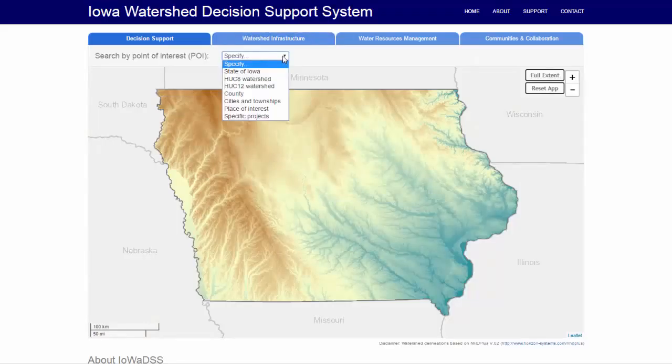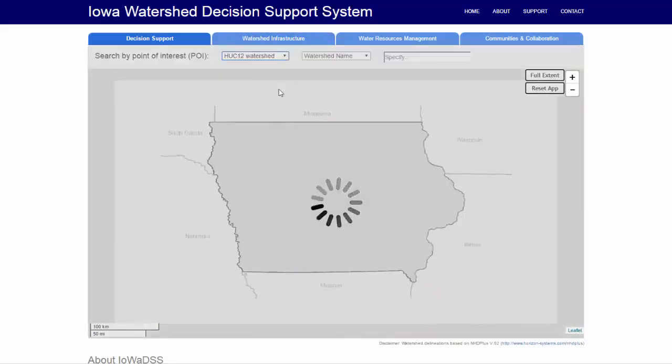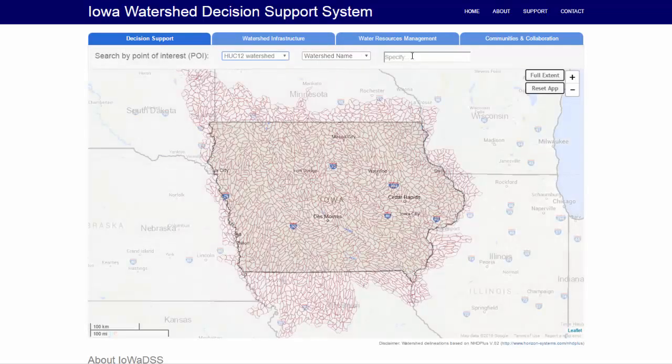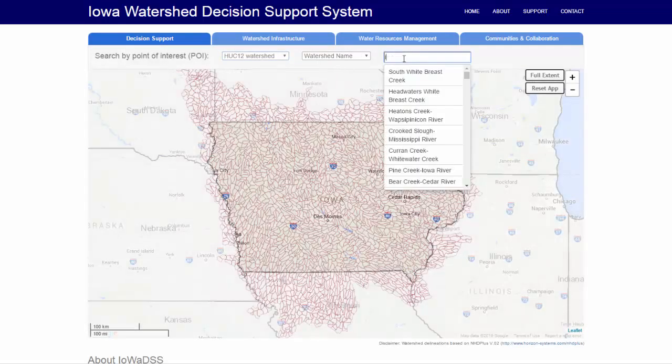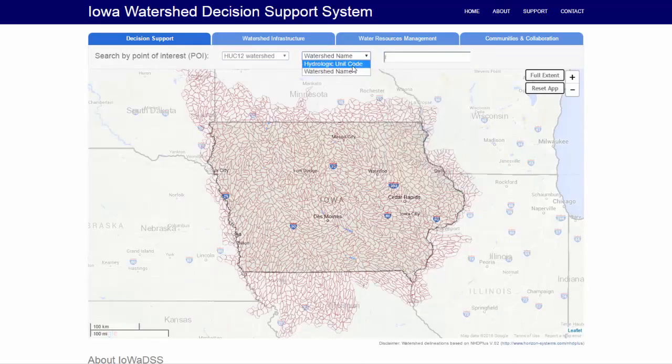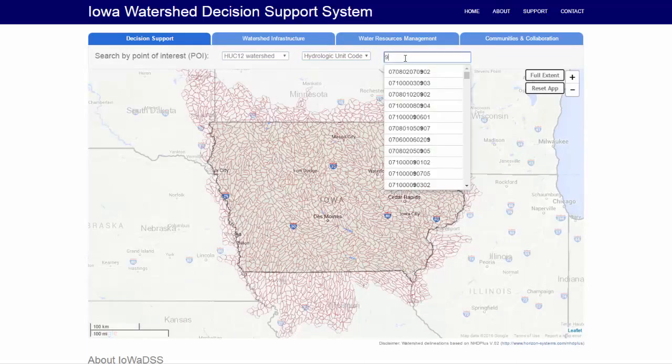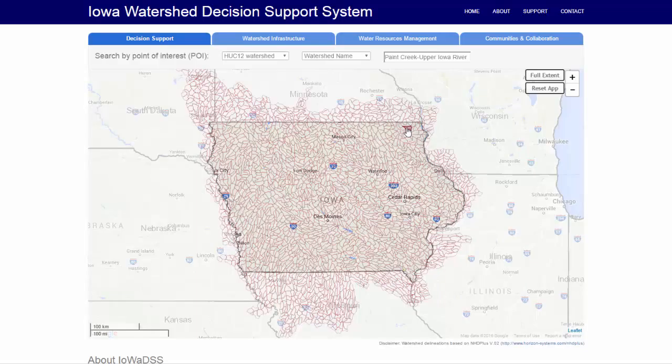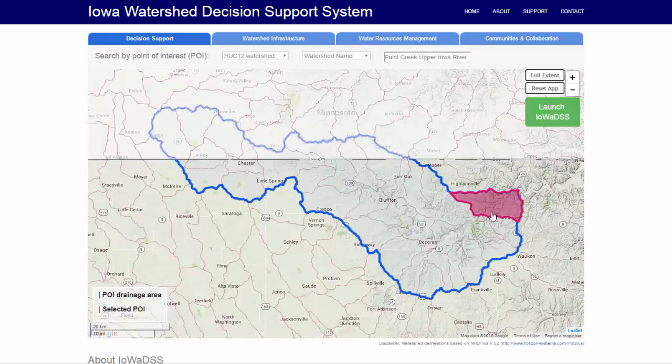The third type of search is using the Huck 12 watershed. Similar to the Huck 8 watershed, you can also search by the watershed name, which has autocomplete, or the hydrologic unit code, which also has autocomplete. You can also search by simply hovering over your area of interest and clicking into it. The pink will outline your selected point of interest, while the blue will outline the drainage area.